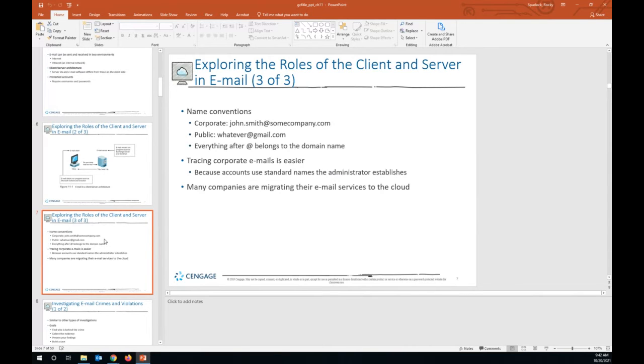When you're tracing corporate emails, it's easier because you have a standard naming convention that an administrator establishes, such as john.smith@somecompany.com. With this, a lot of companies are migrating their email servers to the cloud, so it has added a layer of complexity for investigations.